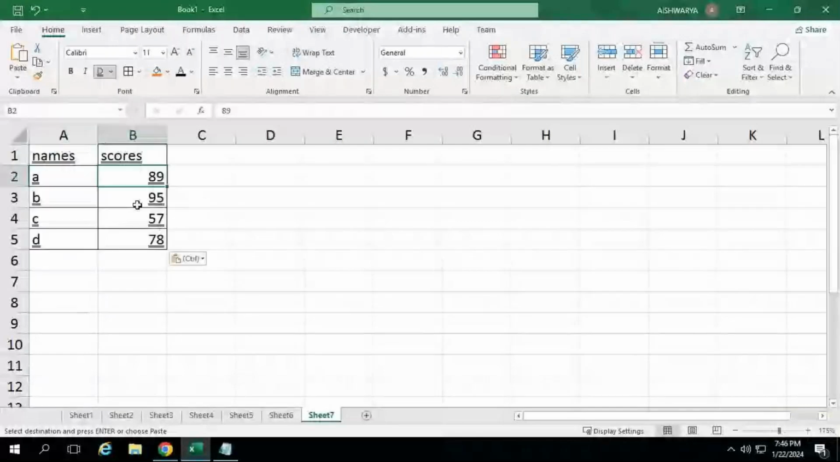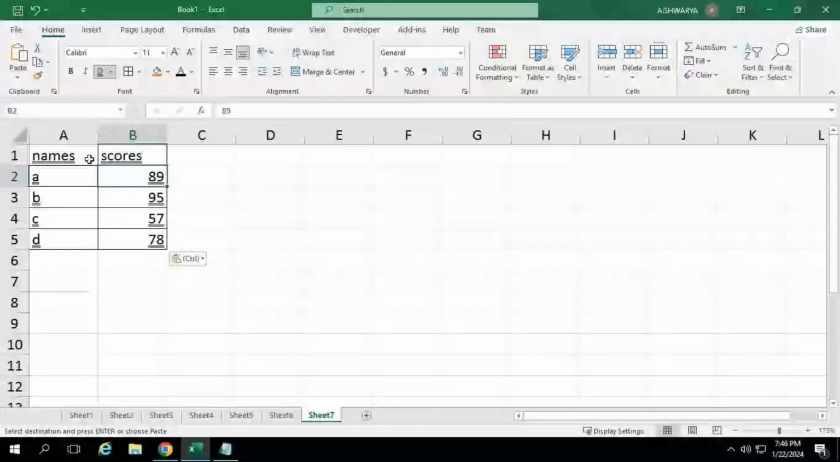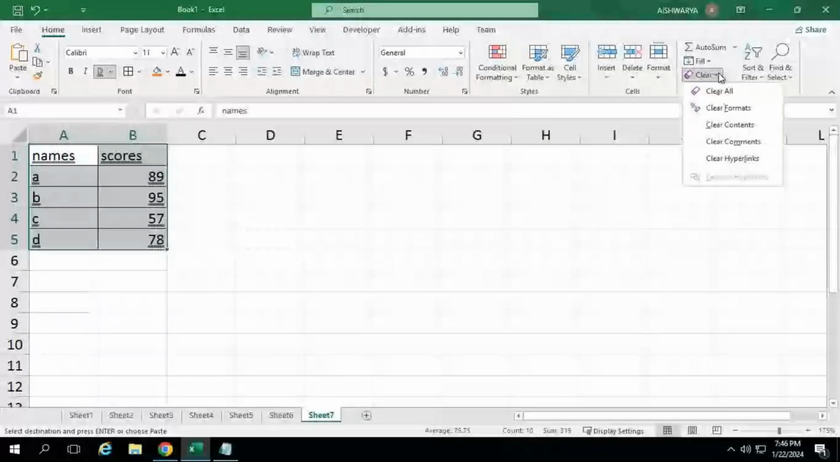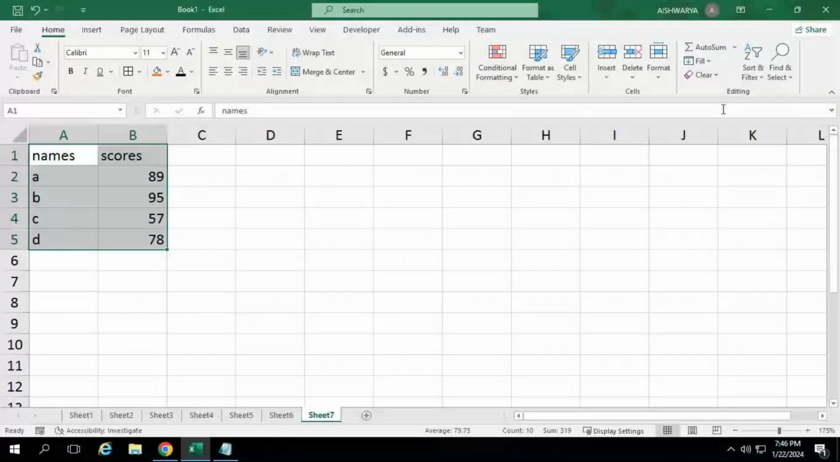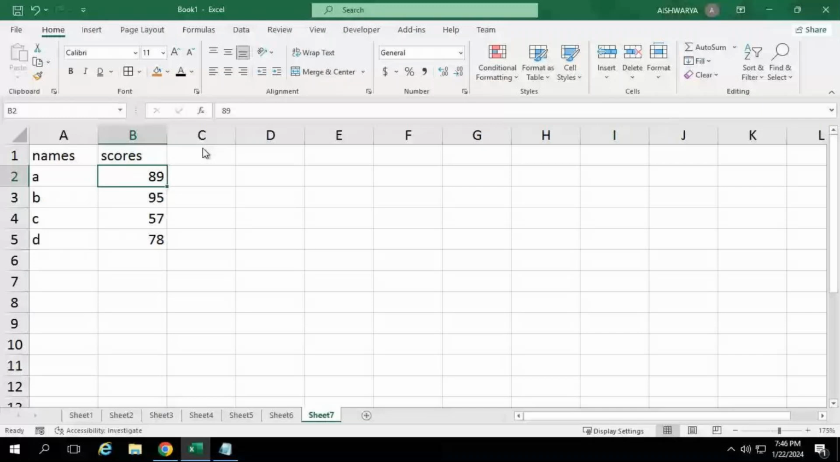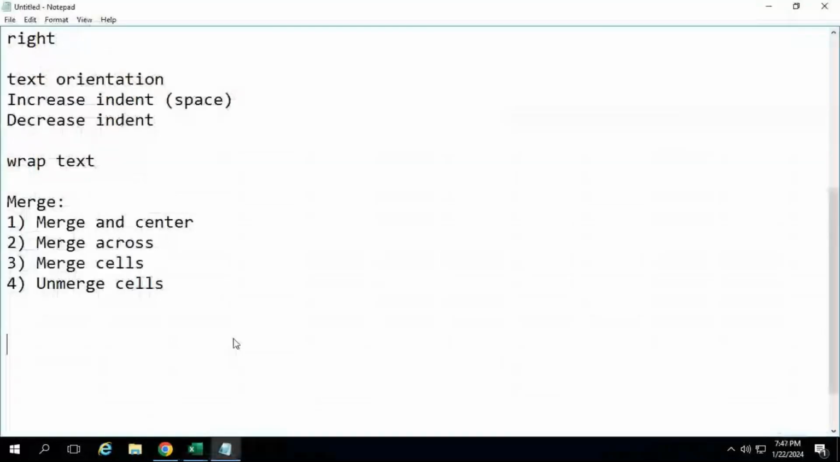So now what I have to do is clear each and every format here. To clear each and every format, you have the clear option. So click on this clear option and then click on formats, clear formats. Okay, so now the formats will be cleared. Now this is about the format painter option.